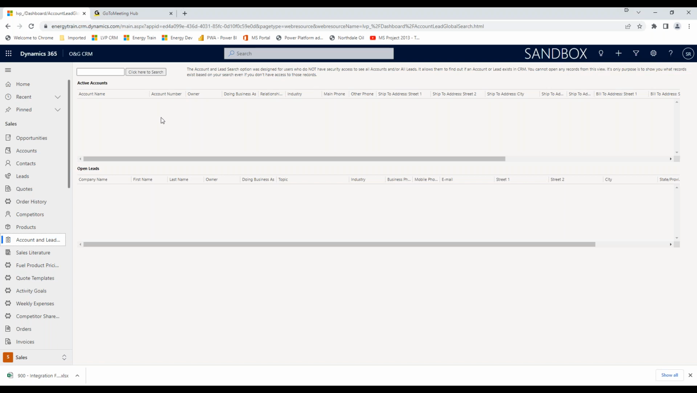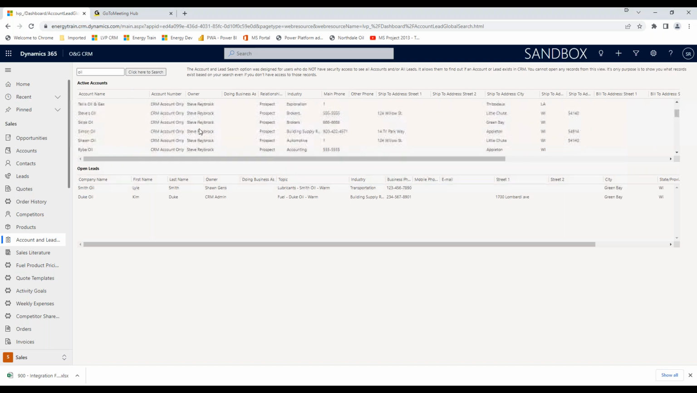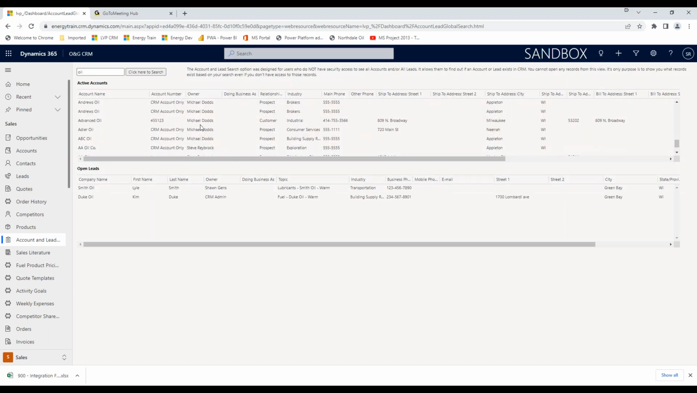So you can't click on anything once you see a list and go into it, because the thought is you might not have access to it. This is just to let you know if something exists. So if I put in, let's say, oil, I'm probably going to get a lot, but I just want to demonstrate. So I'm searching for oil pretty much anywhere, where here's a bunch of accounts that have the word oil in them. And some of these are not mine. Here's Michael's, and there's one for Sean, and here's a bunch more for Michael. There's some leads. Here's a lead that Sean is working on. So I'm seeing everybody's, even if I don't have access to these records.